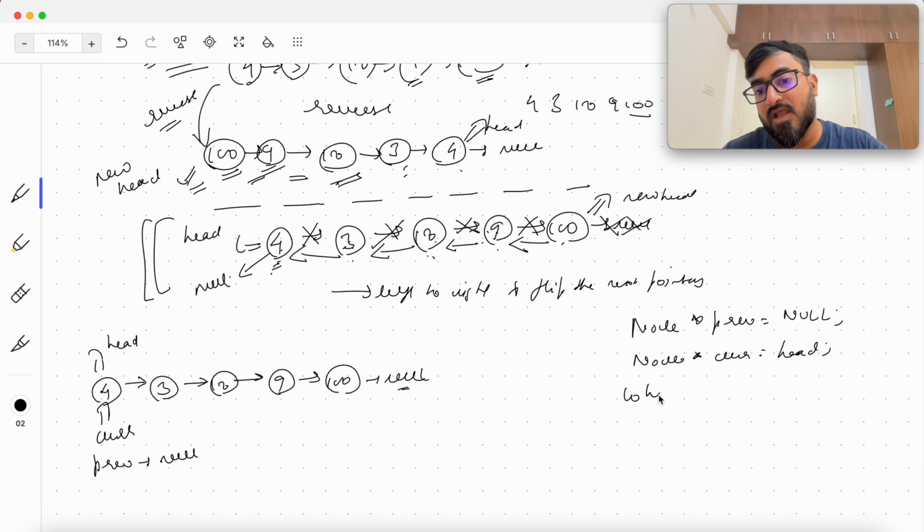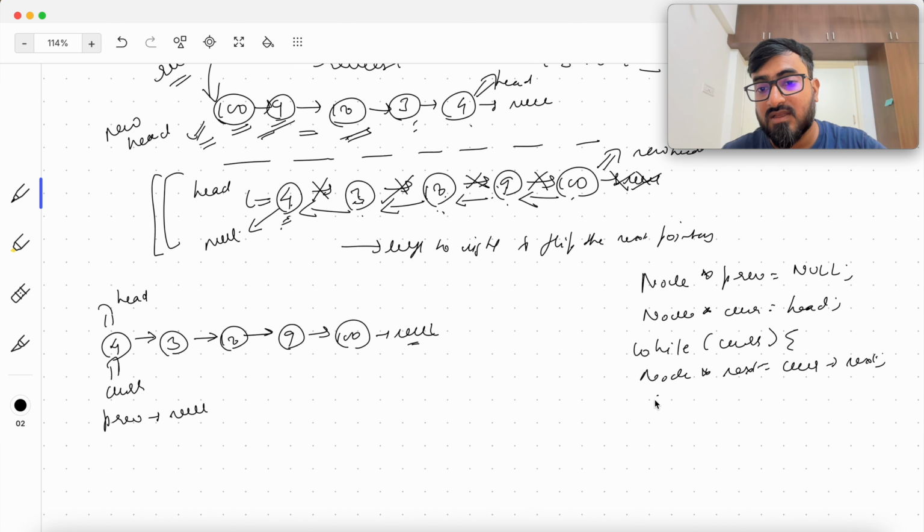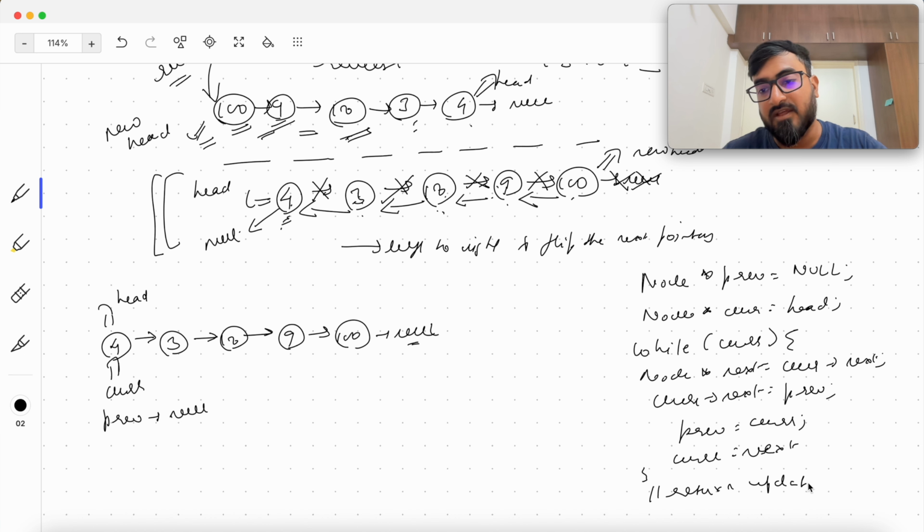I will say while current, that is to say as long as current is not equal to null, node next is current's next. Then current's next is updated to previous. We move previous and current pointers forward by saying previous is current and current is next. And then we return the updated head.